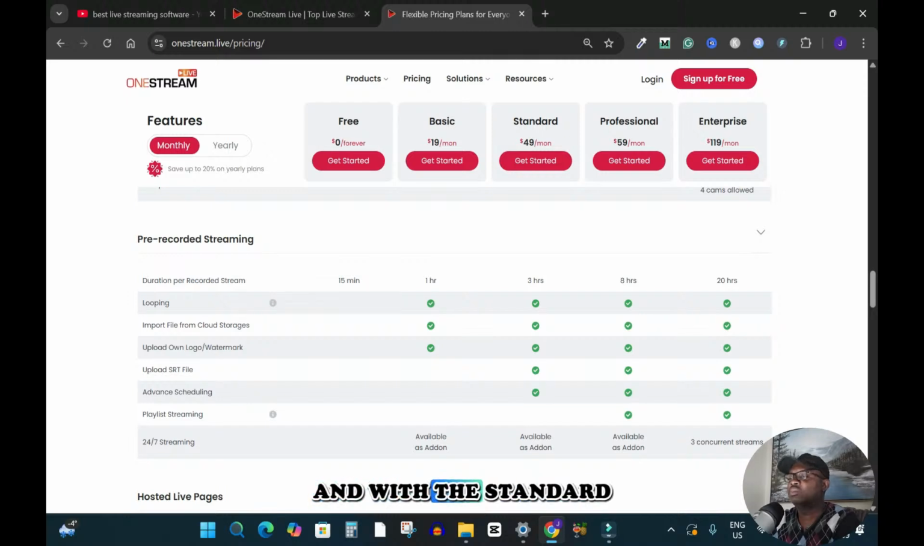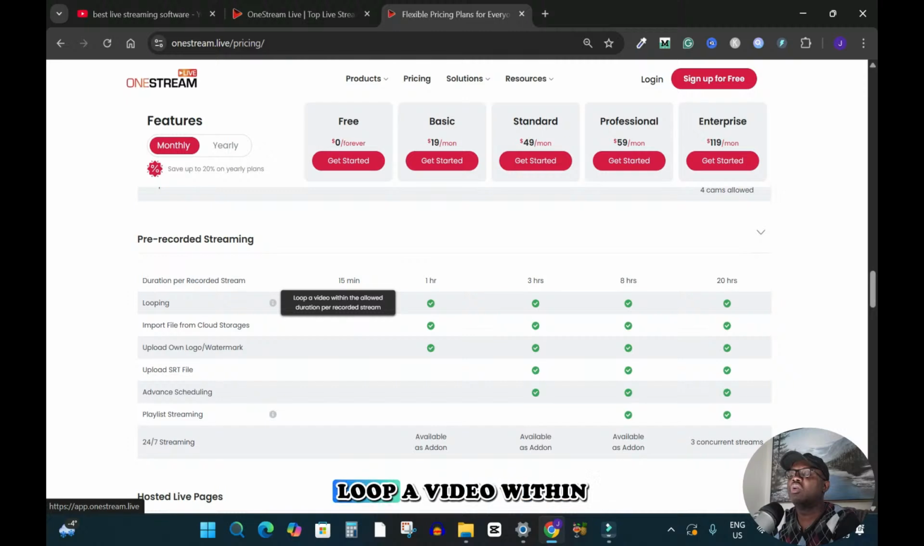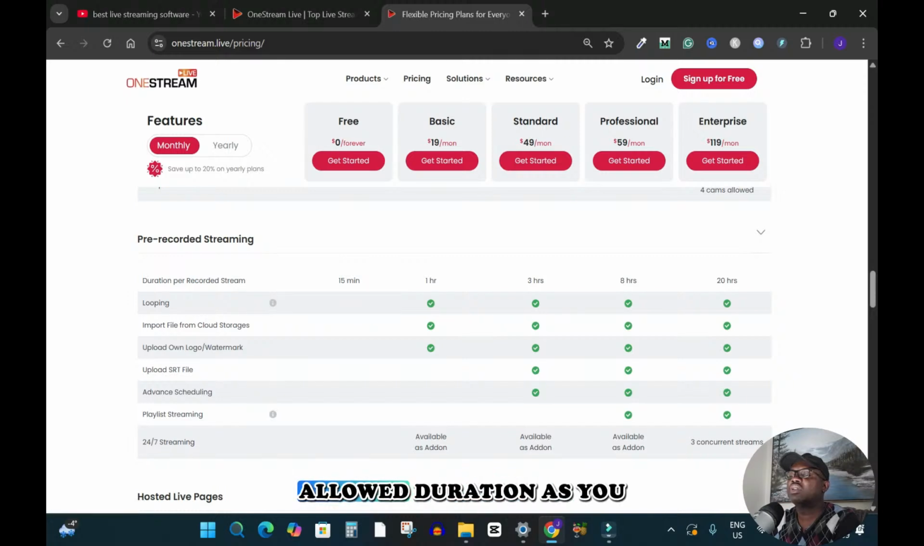And with the standard plan, it's going to keep looping until it reaches 3 hours. So that's the loop. I'll hover and show you: loop a video within the allowed duration per recorded stream. This is the allowed duration, and this is what your plan comes with, an hour. You cannot loop with the free version. You can only loop with the paid version.